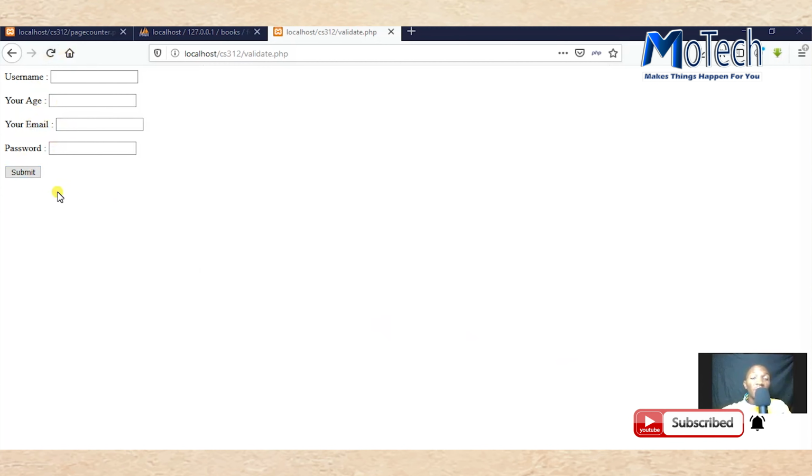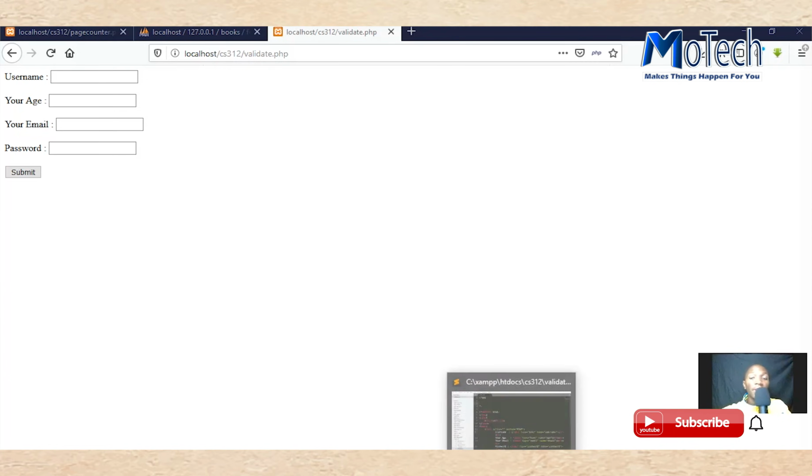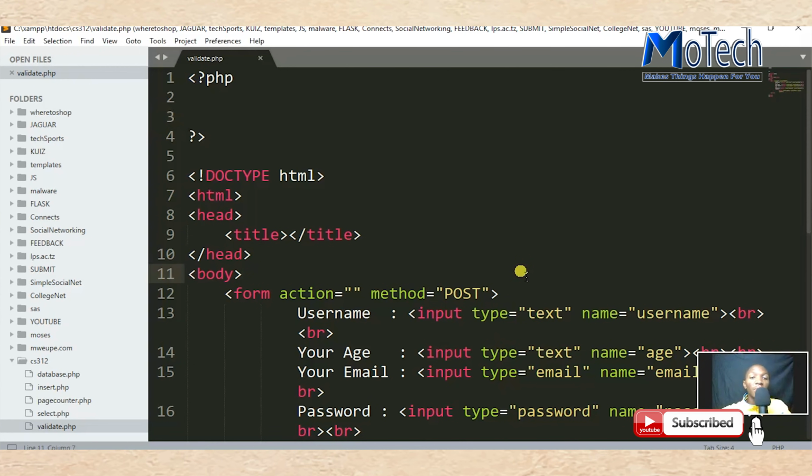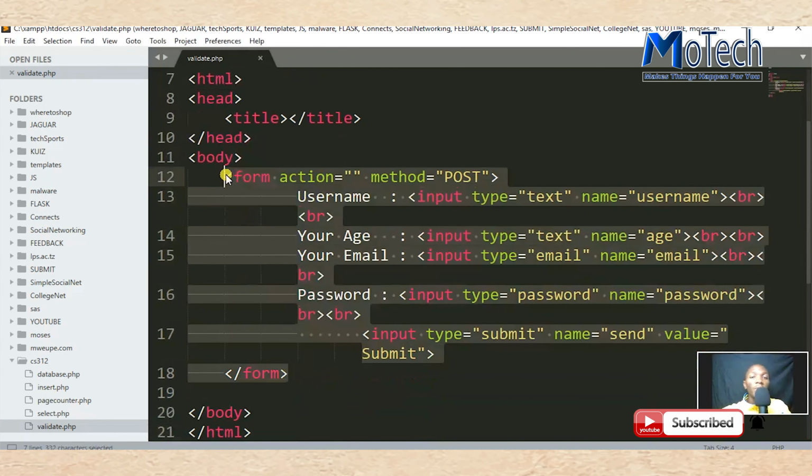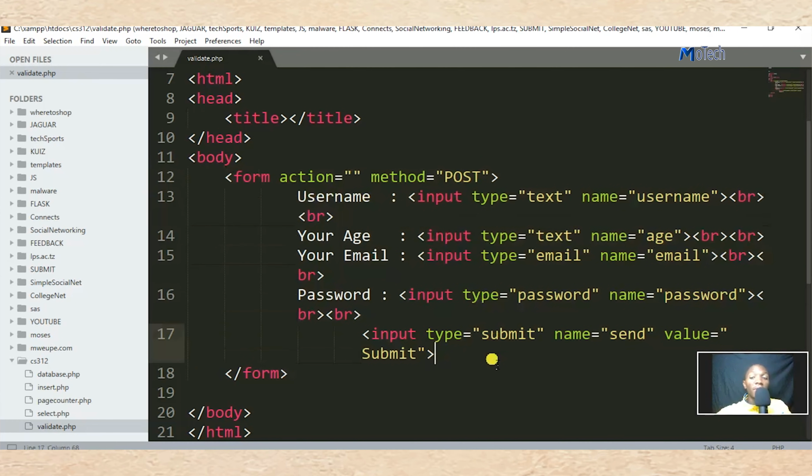I've made it by using HTML. I hope you can make a form like that. So the source code of this form is this one. This is our form. As you can see, the method of the form is post, and here we have our button named send. So we are going to check if the button is clicked, if send is set.